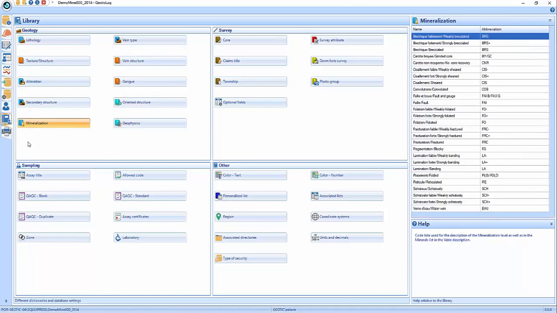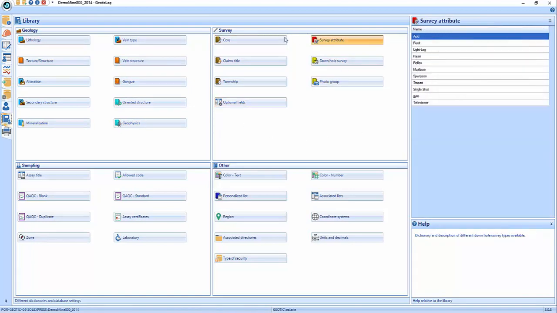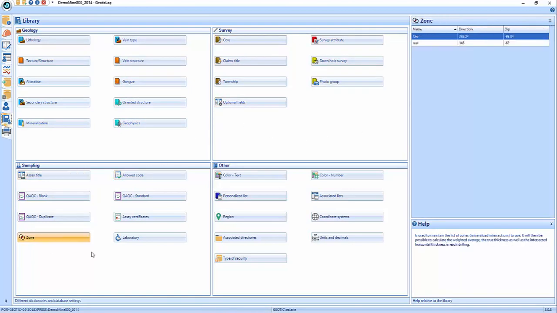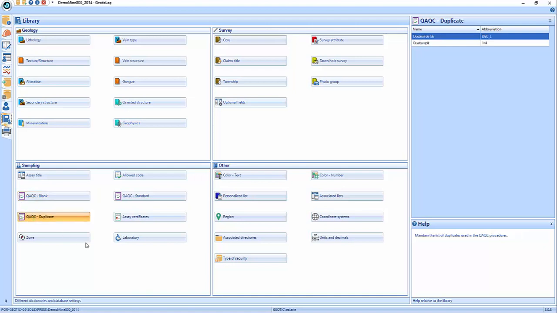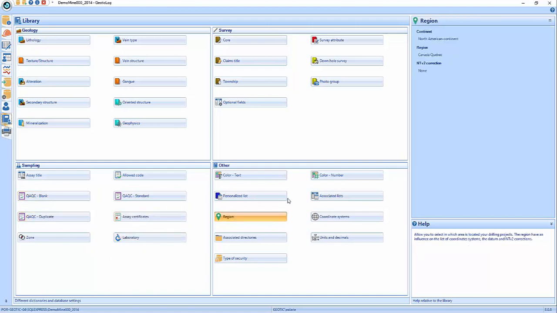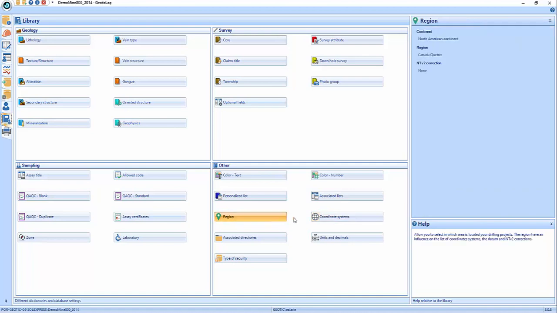Okay, so in the library today, we're going to be talking about the geology part in here, the survey part. I will not talk about sampling because this will be covered in another webinar in the future. I will be talking about other here, but not about the coordinate systems as I already did in a previous webinar. So I suggest you can go and watch this webinar if you have trouble with your coordinate systems.